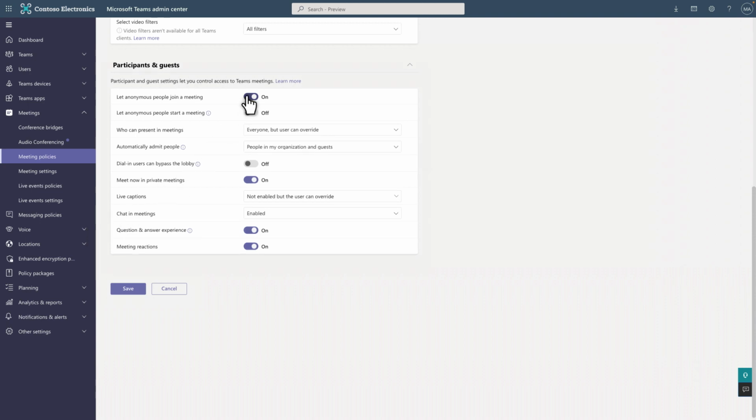I want to prevent anonymous users from joining meetings, so select Let Anonymous People Join a Meeting to toggle this setting off. Then select Save to update the policy.